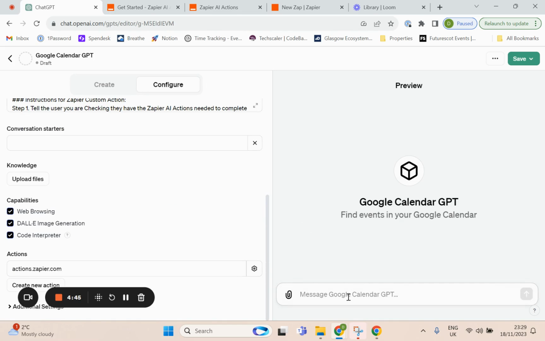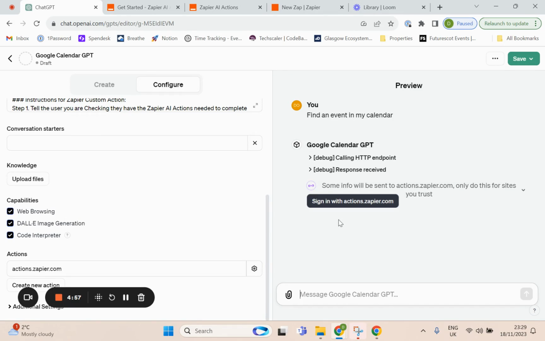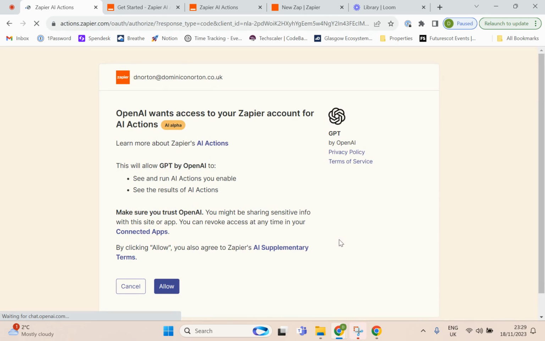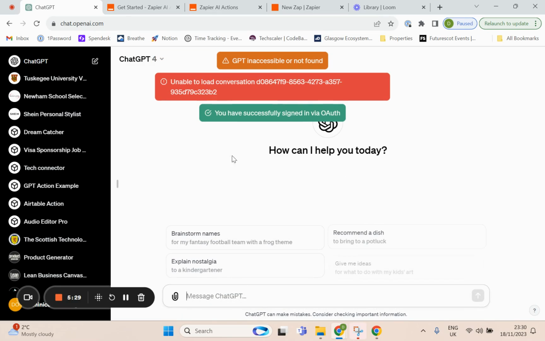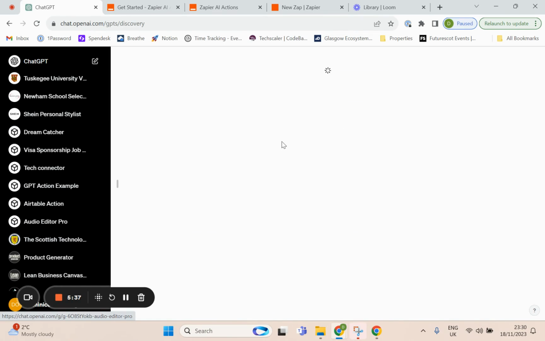Just double check. I'm going to say find an event in my calendar, which might not actually work. I might have to specify. So you can see there is a connection already, so it's asking for permission to use Zapier. I'm only going to have to do this once, but I have to give it permission to use my Zapier account. So I've given it permission to use my Zapier account. And I actually want to go back to the GPT builder.